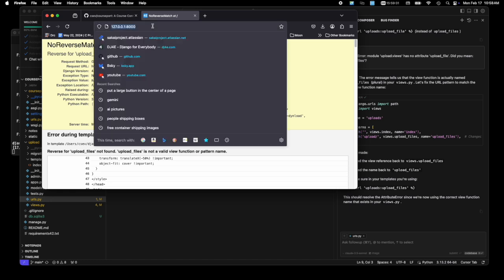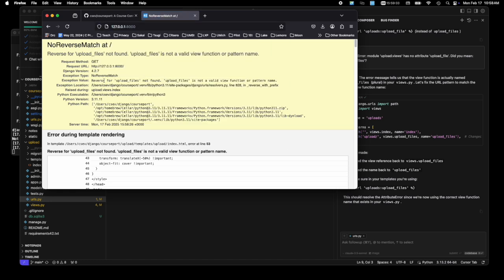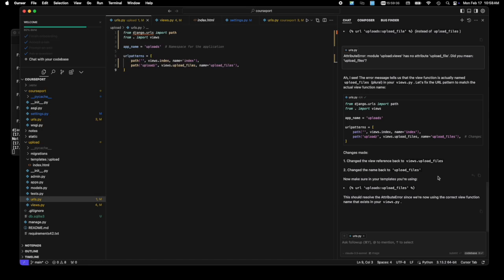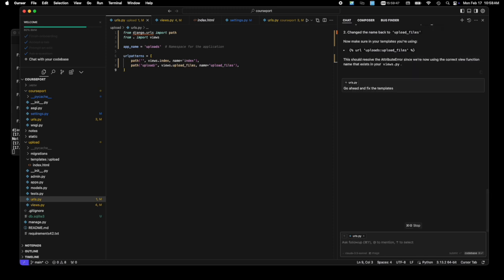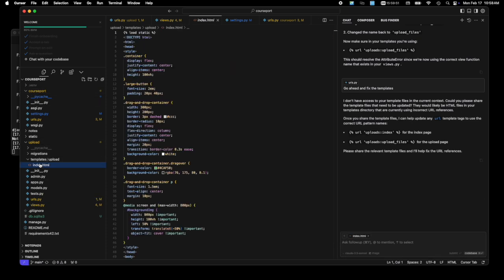Upload files not found. No. That can't be true. Yeah, go ahead and fix my templates. Fix the templates. Go ahead. Like, why would I fix the templates? Oh, I don't have access to the templates. Now you do. Now you have access to the templates.